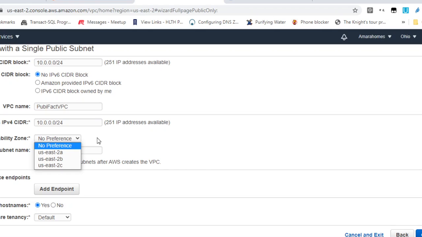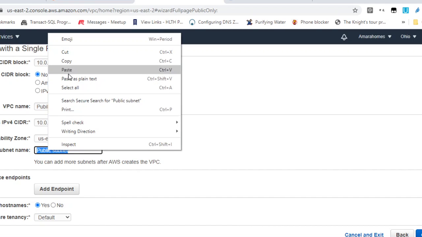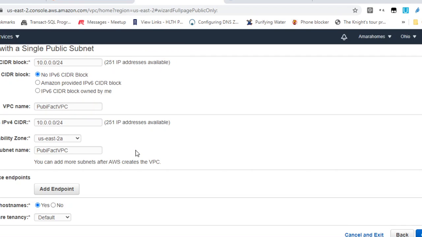We have no preference, right? It's still east. East could be 2A, 2B, 2C, so no preference. It will give us wherever it wants, unless you want to specify. You can specify 2A because it's in order. So you have to name it; we have our VPC name. I give my subnet the same name as the VPC so I don't get confused. Does it make sense? Are you with me? Yeah, I'm with you.